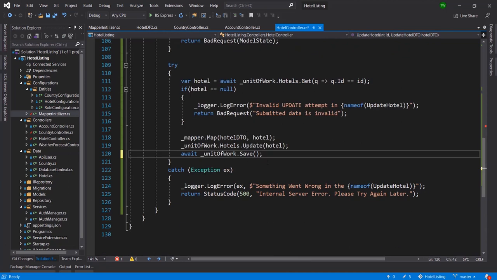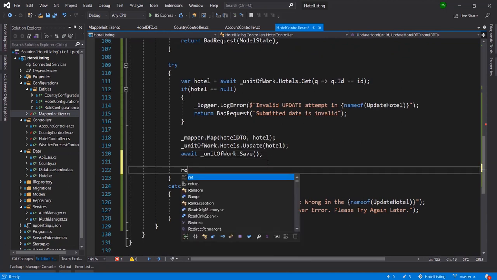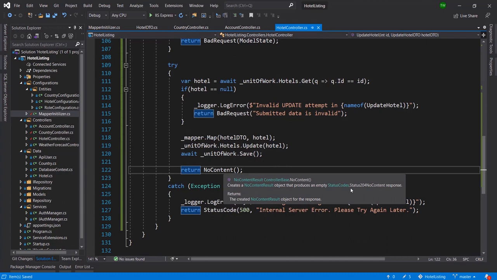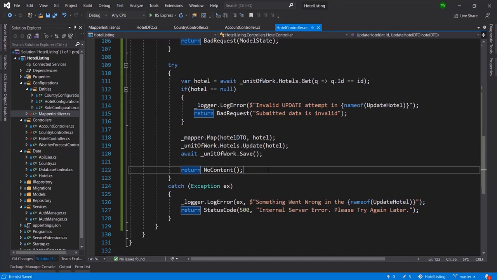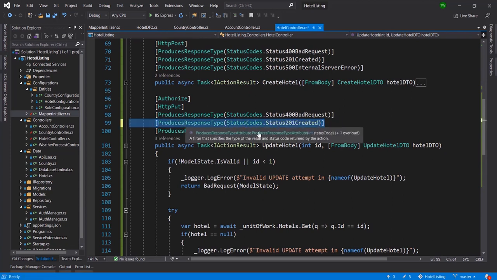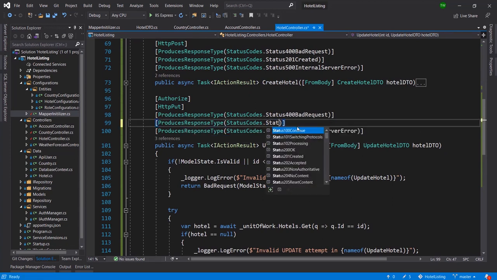So after we save, we can return no content. No content seems like a bad reply, but it's really a 204, and anything in the 200 range is good, right? It's good because I don't have anything to tell you. Like, okay, you sent an update, there's nothing more to do, you are good to go. So that's what no content is really for. So coming back to the one that we commented out, I'll just say status 204.